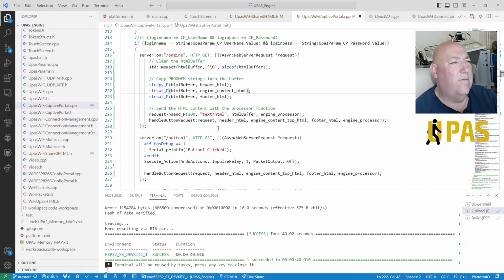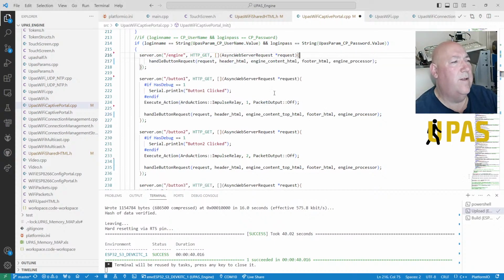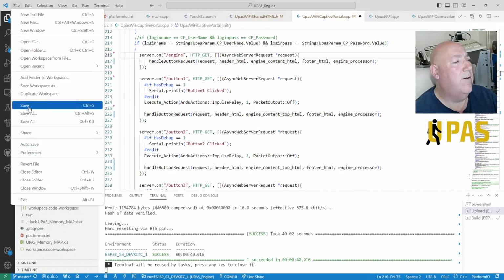Alright, so we're getting rid of that anyway. So engine content. So we've got engine processor, footer, engine processor. And get rid of all this now, down to there. That'd be about it for that. Right, so we've got that. We've shrunk our program down a bit.